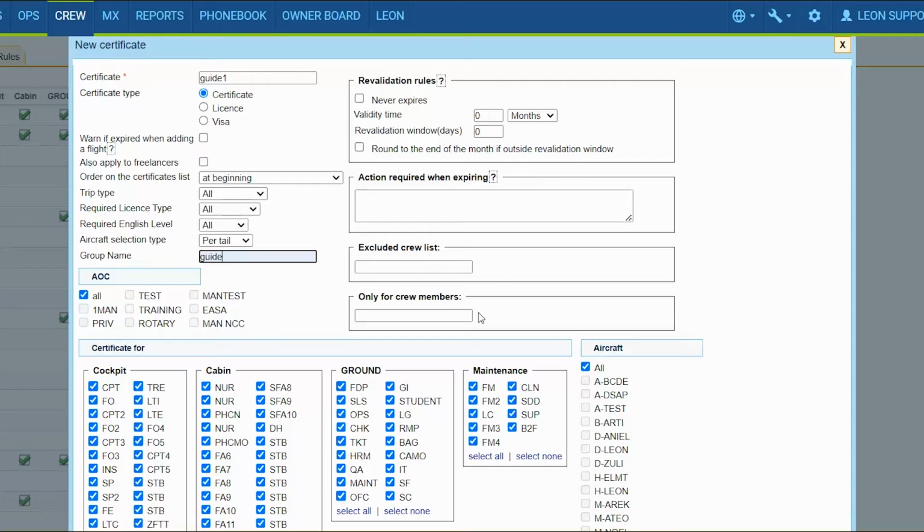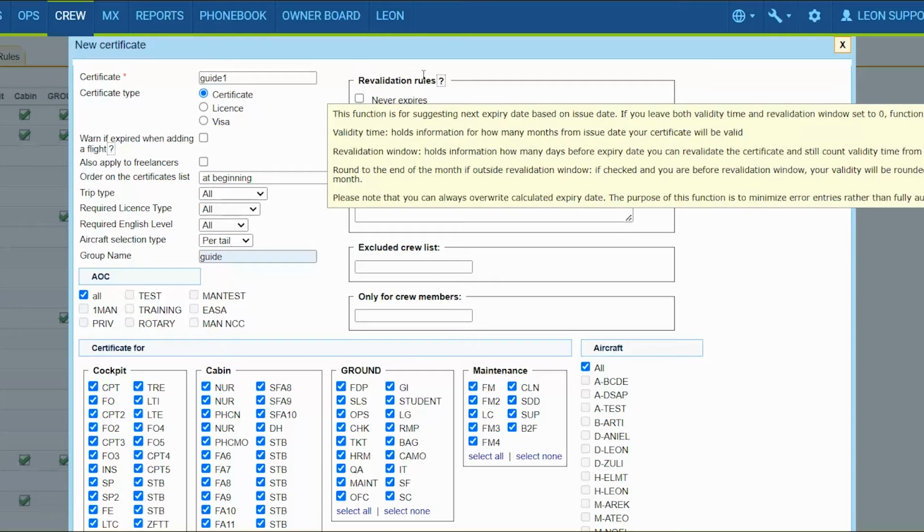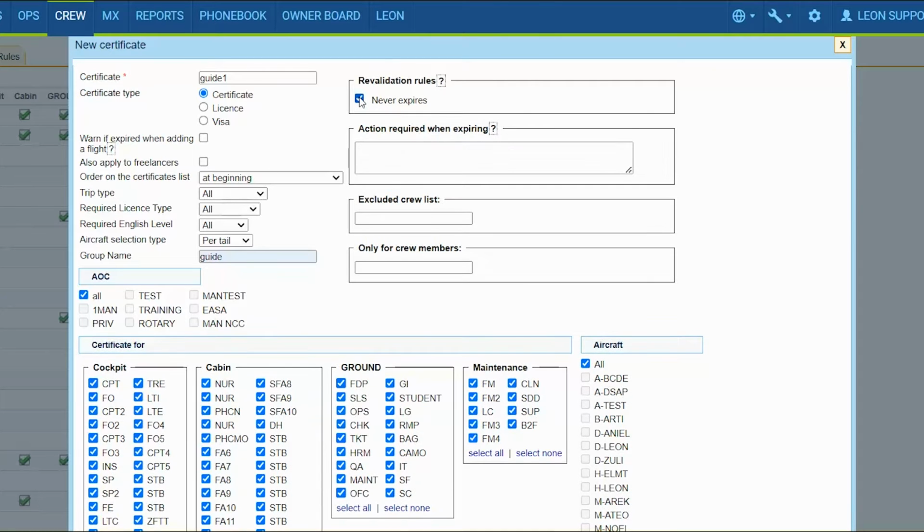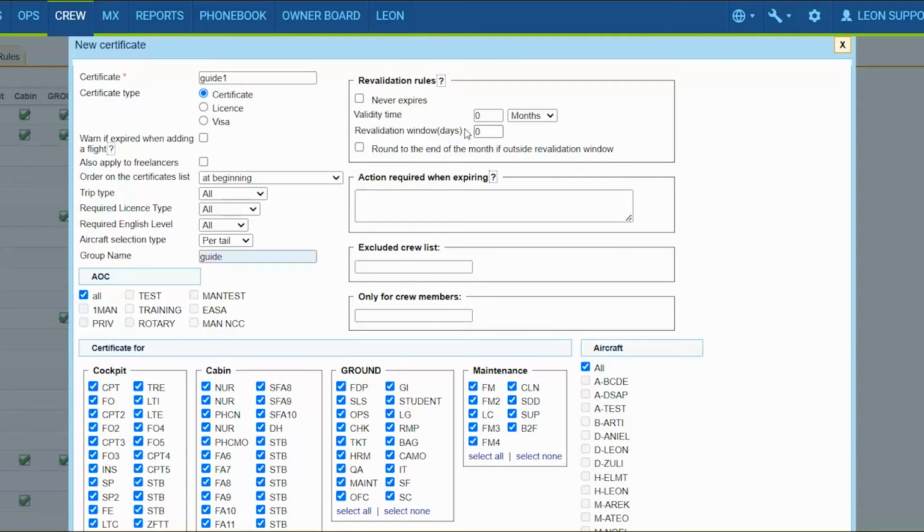Additionally, you can define the revalidation rules. When the Never Expires checkbox is ticked, the certificate will always be valid. Otherwise, next to validity time, you may find drop-down lists that allow one to set the duration for which the certificate is valid, and how it should be revalidated in the revalidation window.